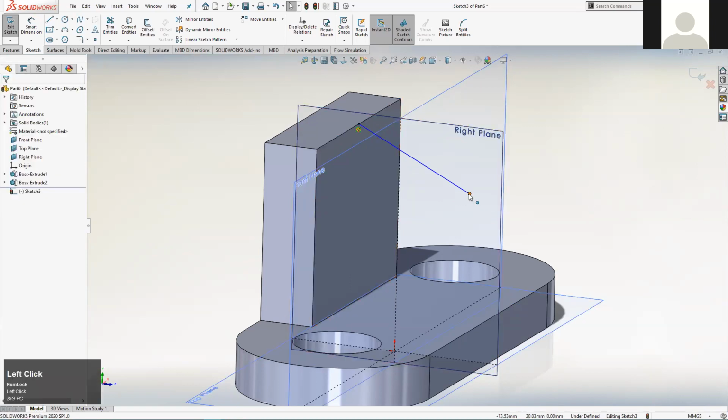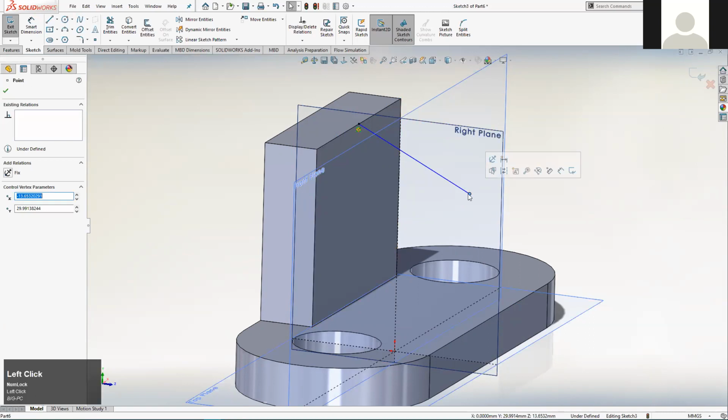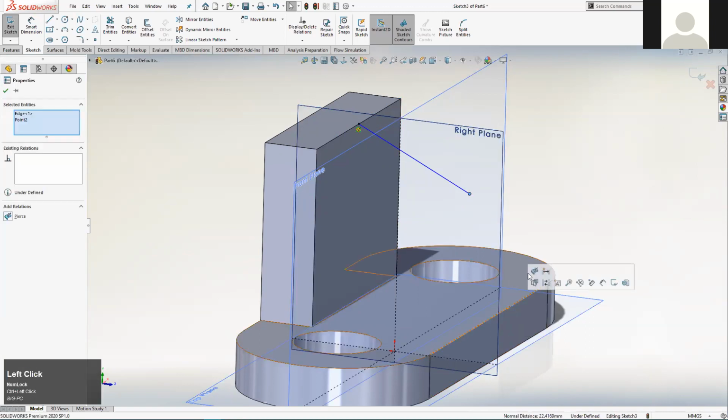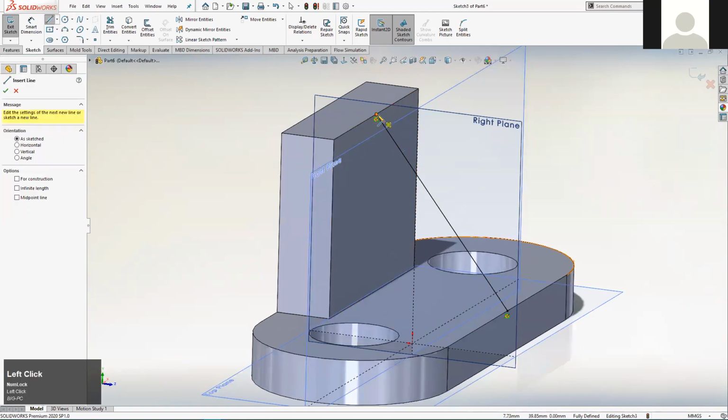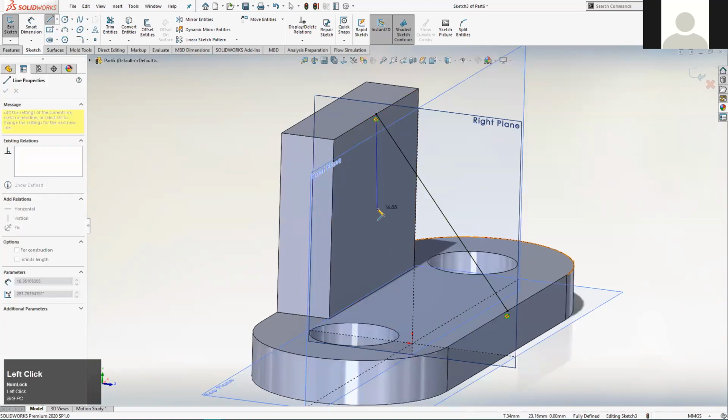And then we're going to do the same with the bottom as well. So pick the point, hold down Control, pick that bottom edge, put a pierce relation between them. And then we just need to close this up. So get the line tool again. Now we're going to accept some of the system suggestions. So it's saying I can lock that to vertical if you want, which we do.